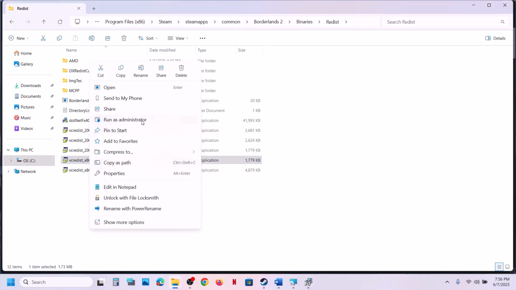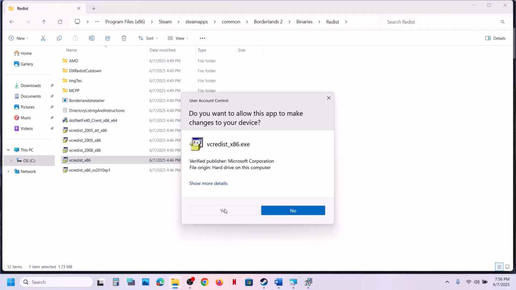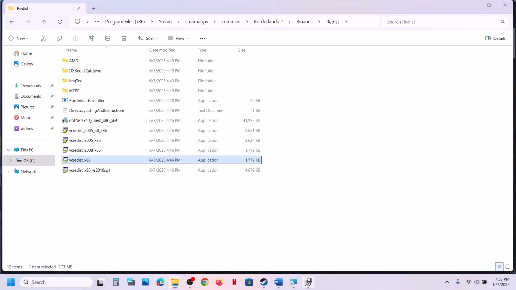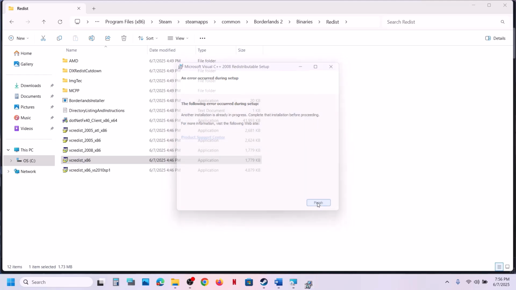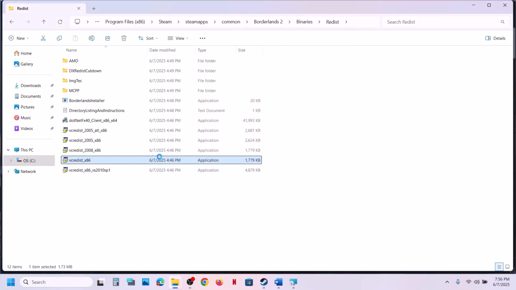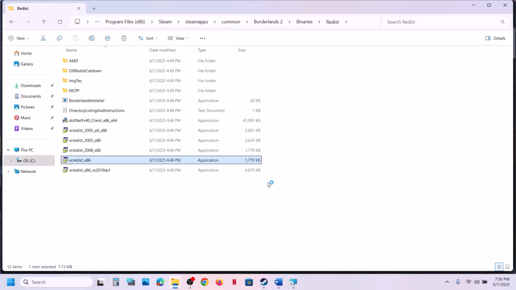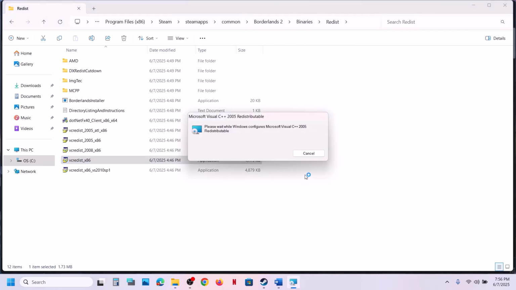Run this file, run as administrator, click on yes to allow, and in my case it's already run. So run it one by one. Let it complete first, and then you go for the next file. So do it one by one. In my case, I'm doing it simultaneously. So just make sure that you run all these files one by one.